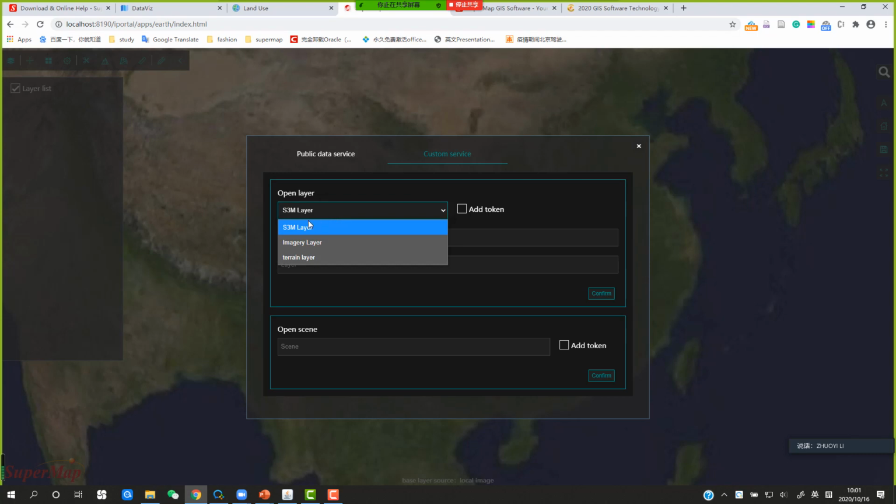It is the format of SuperMap, and you can import your oblique photography in the desktop and convert it to the S3M layer.